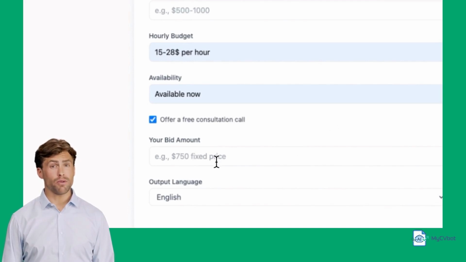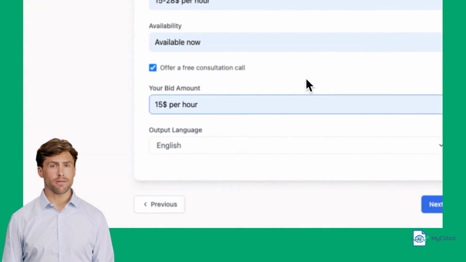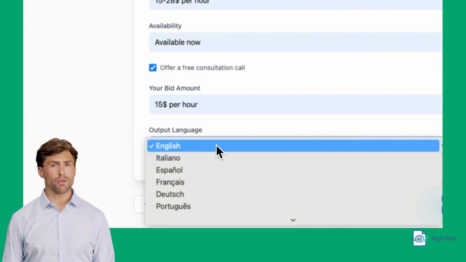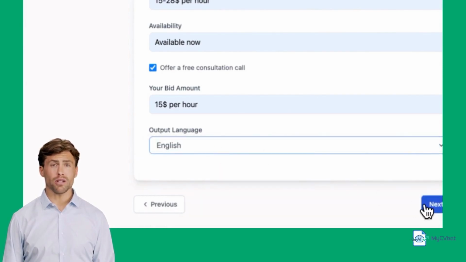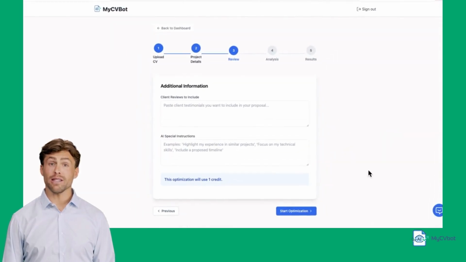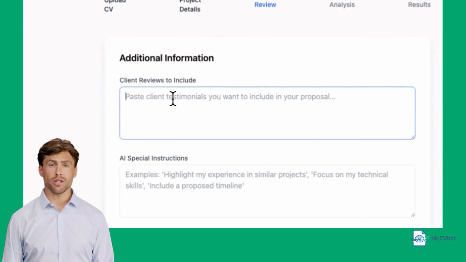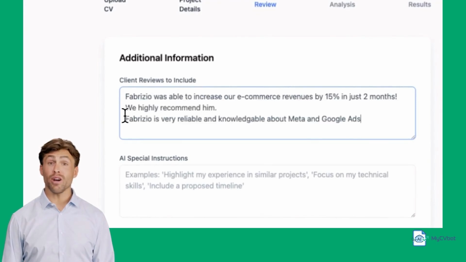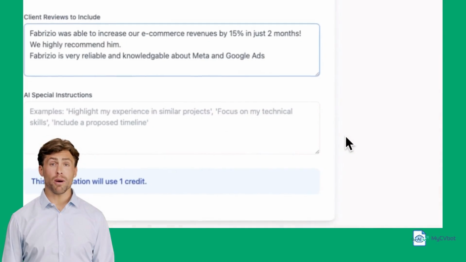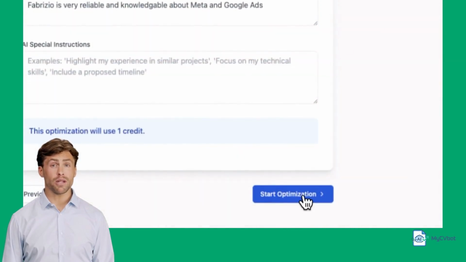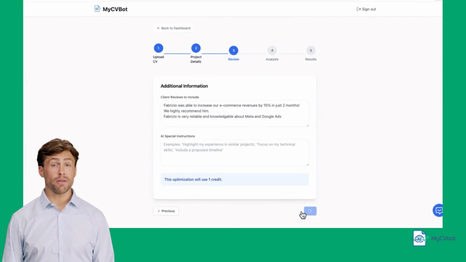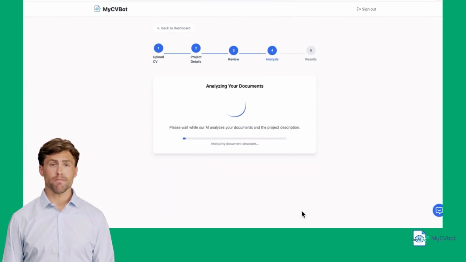Decide if you are available for a free call with the client. Enter your financial proposal to work on the project or the hourly rate you want to apply. Select the language in which you want the artificial intelligence to generate the results. In the third step, add testimonials from your past clients to make your business proposal even more compelling. Now you can start the optimization.